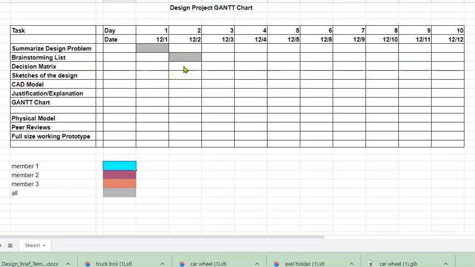So we task that to member 1. They're going to probably put that together on day 1 or day 2 or 3. So we'll put that on here, and they might take 2 days for that. Sketches might be a project for member 2. And if member 2 is going to be working on their sketches, they're going to need that decision matrix and that brainstorming list to be done beforehand.